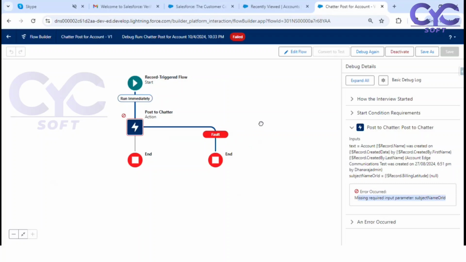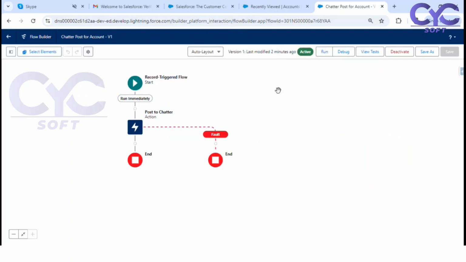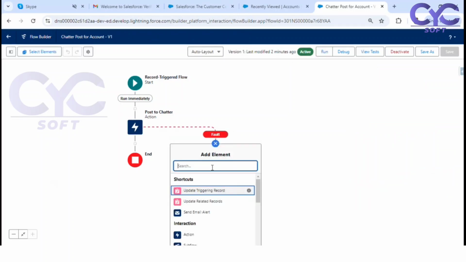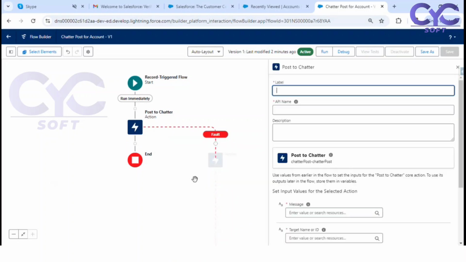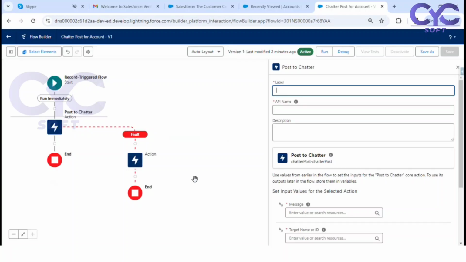Go to our flow. So in this fault path, let me edit this flow. Instead of a screen, I'm adding a Chatter post here. So whenever any error is coming, I need to post a message in the Chatter, right? Got it? So error Chatter post.